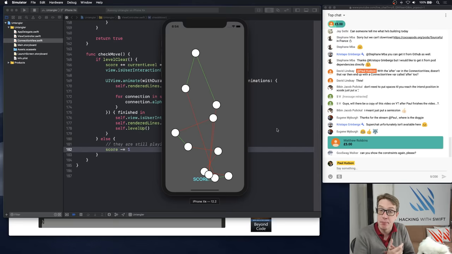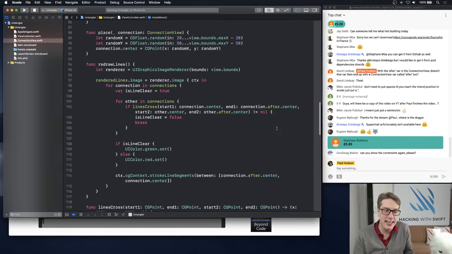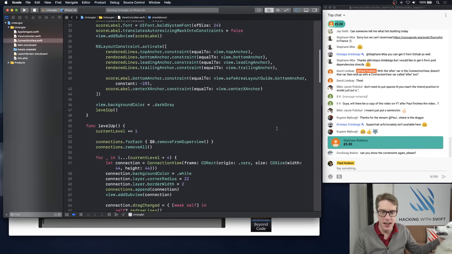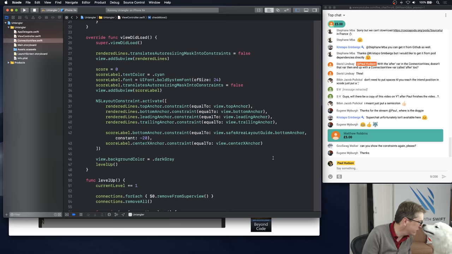That finishes our game. If you have any questions about the game or about other things, now is your chance to ask. Goosewag, there are the constraints again. They're not very terrifically hard. Run of lines goes edge to edge and score labels bottom center. You can get some more in a minute.